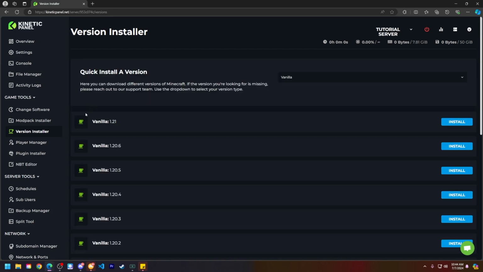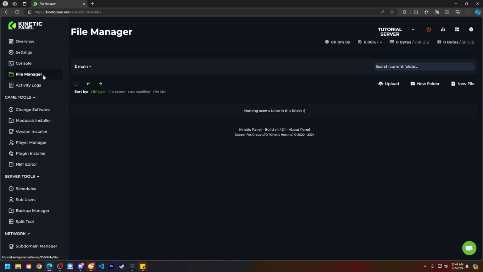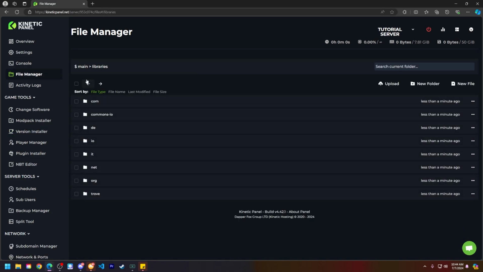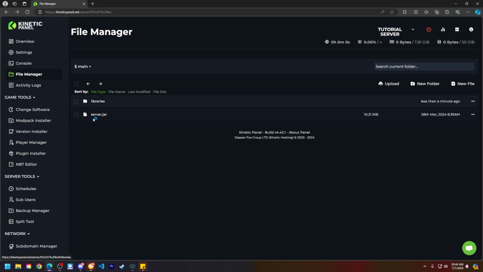Alright, now that it's installed, the screen will go back to how it was on our version installer. So go ahead and go to the file manager, and you will see the Forge libraries folder is here, along with the server jar that the server needs to boot. So let's go ahead and show you how to install Forge manually now.